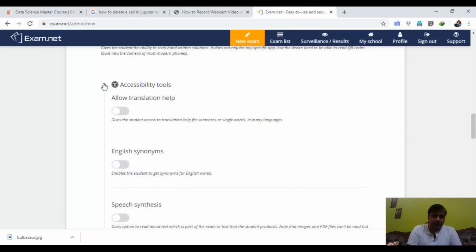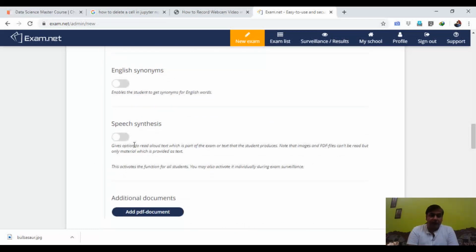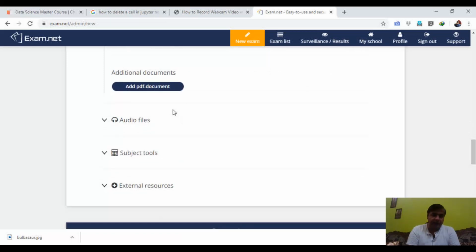Accessibility tools: English synonyms, speech synthesis, allow translation, which helps to convert it to some other language. If somebody has a problem in viewing, he can use speech synthesis to read it. We have to remember while using speech synthesis that images and PDF files can be read by the system. Any additional support document you want to add, you can add over here.